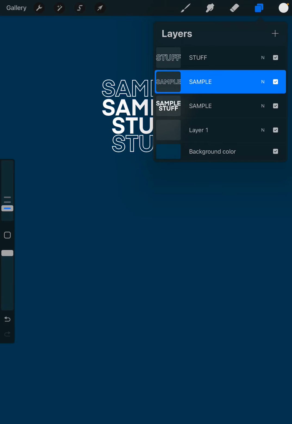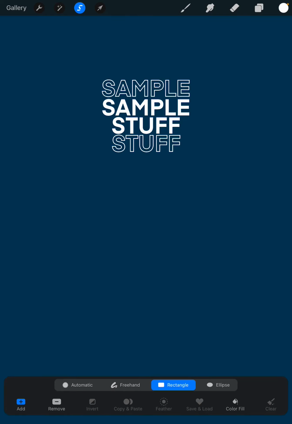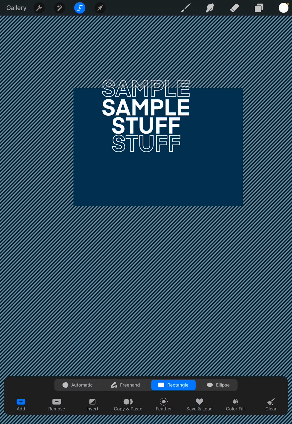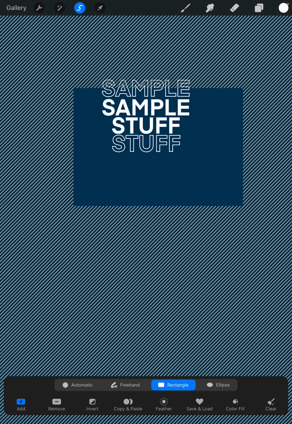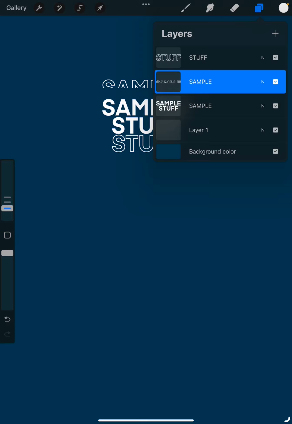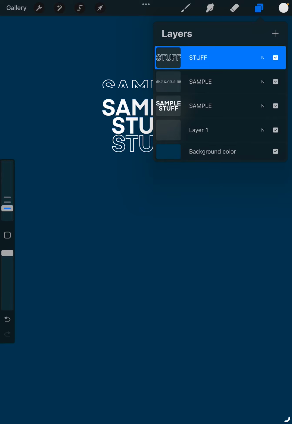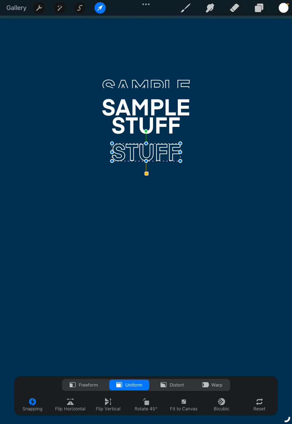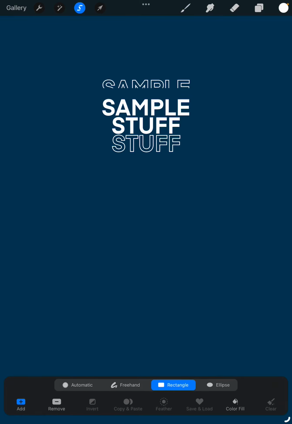Now I'm going to take the word "sample." We're going to use the rectangular selection again. And I'm going to cut the bottom half of it off. We select the layer, we say clear. And then we do the same thing with the word "stuff." Oops. There we are, right in the middle of the word. Clear.